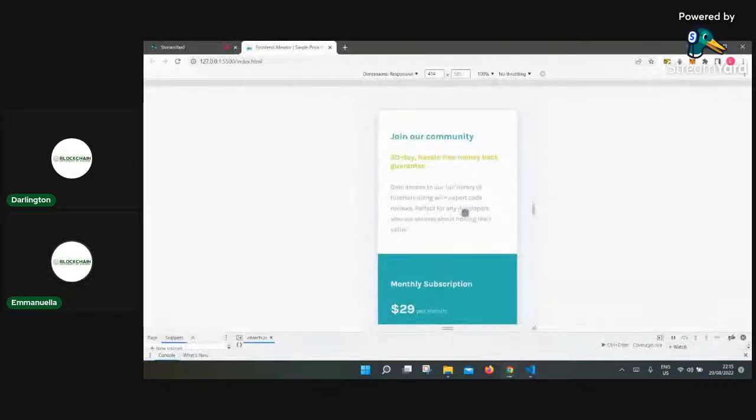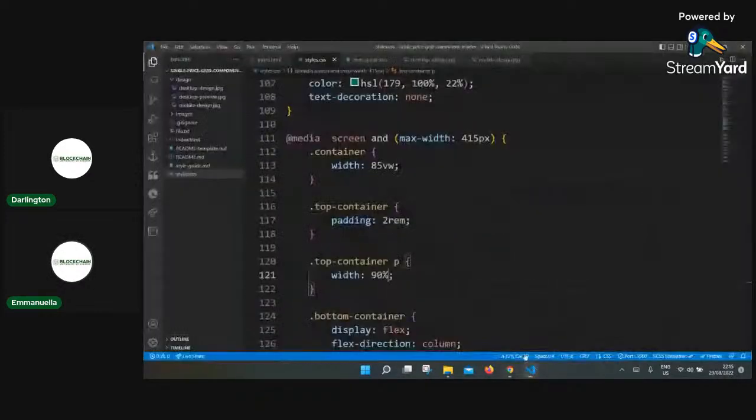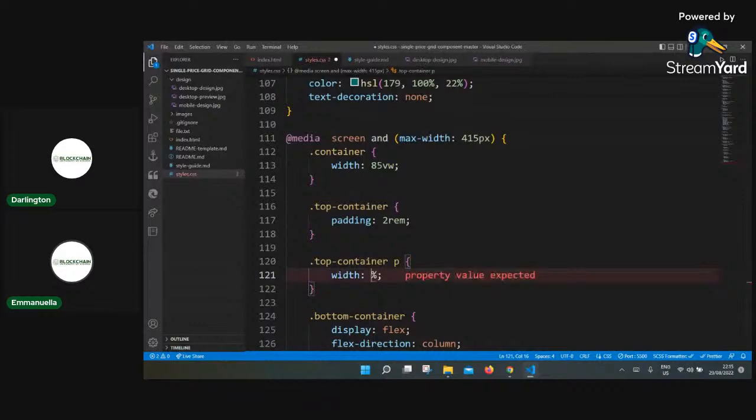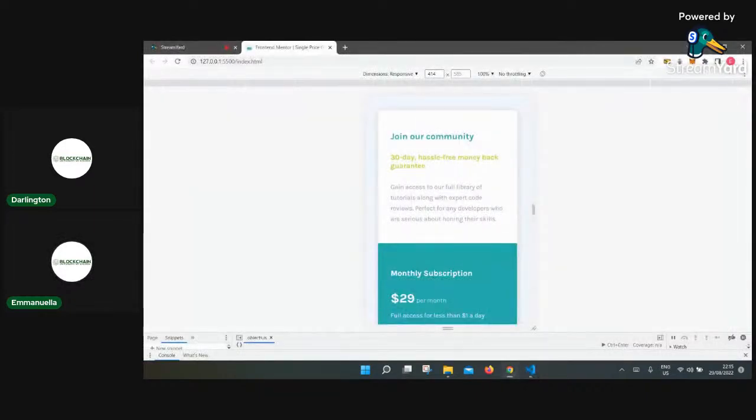So 90% makes this a bit smaller for me. Let me just increase the width from here. 95%. No. Let's even try 100% first of all. Let me be sure that it's taking 100%. Okay, it's actually taking 100% of the stuff.